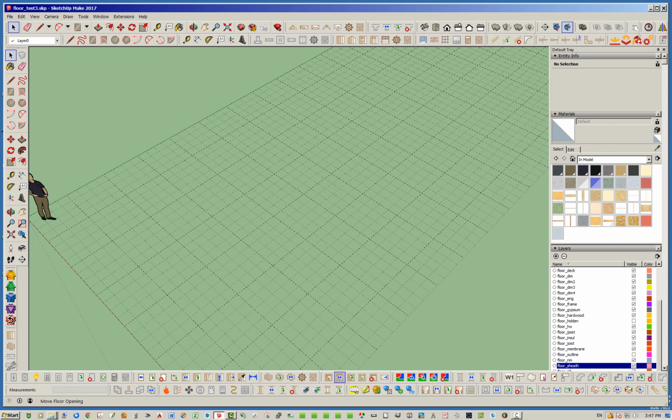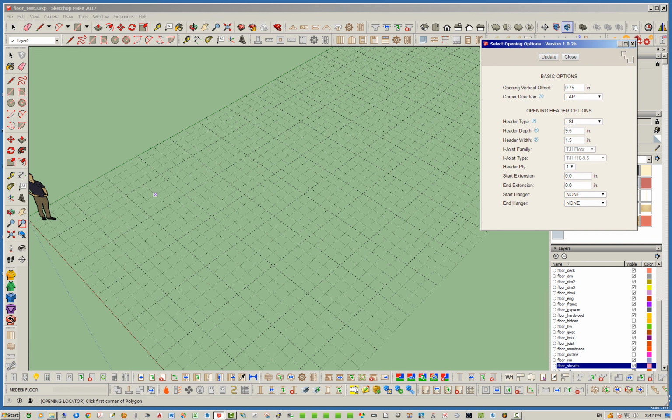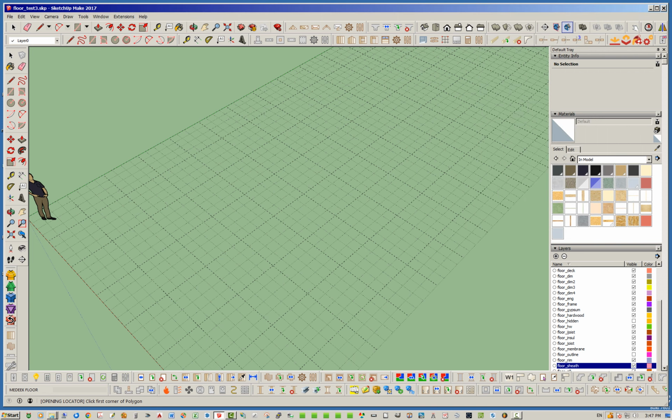I'm just going to go ahead and draw a basic I-joist floor. And actually, that's the wrong one.